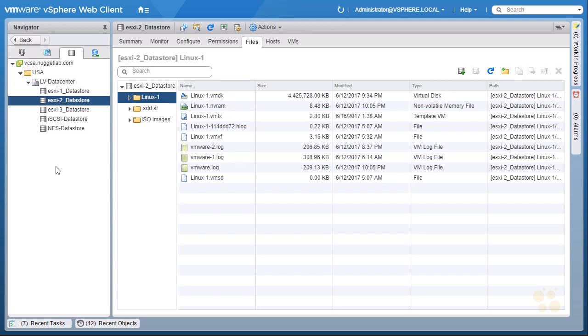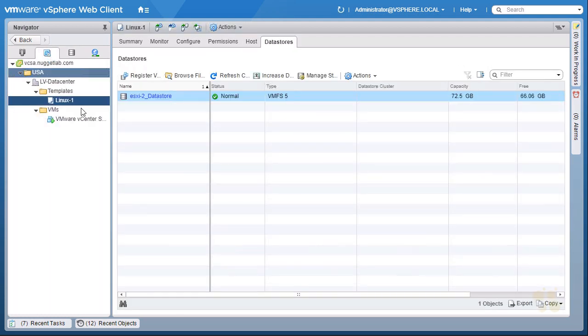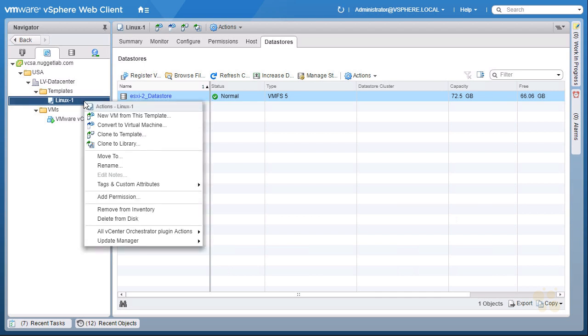So our next step is to create a virtual machine from that template. To do so, we can simply click on this icon here for the VMs and templates. We can find the template, there it is in the templates folder, called Linux-1, and the icon again represents that this is the template, and we could right-click, and from the drop-down, we're going to select New VM from this template.